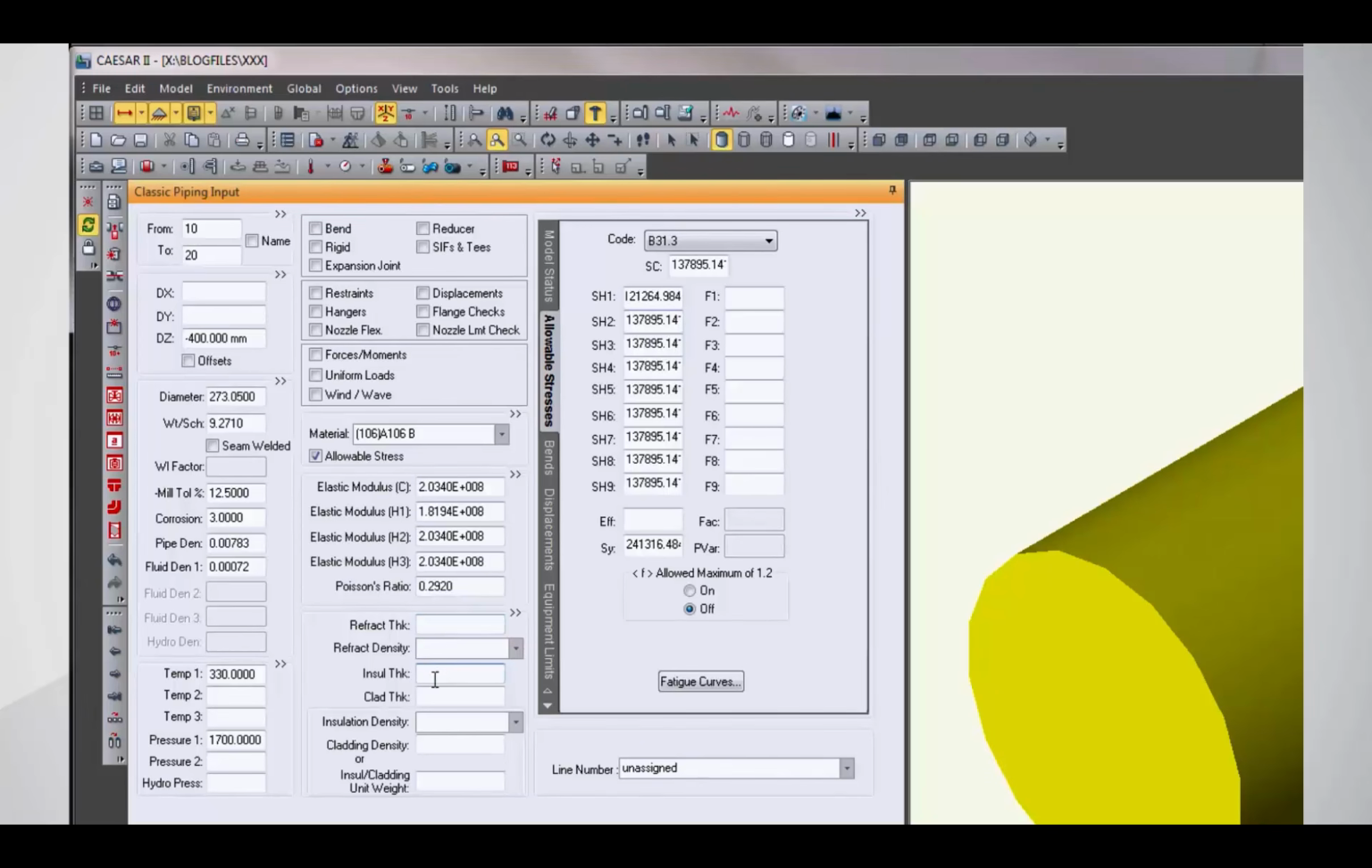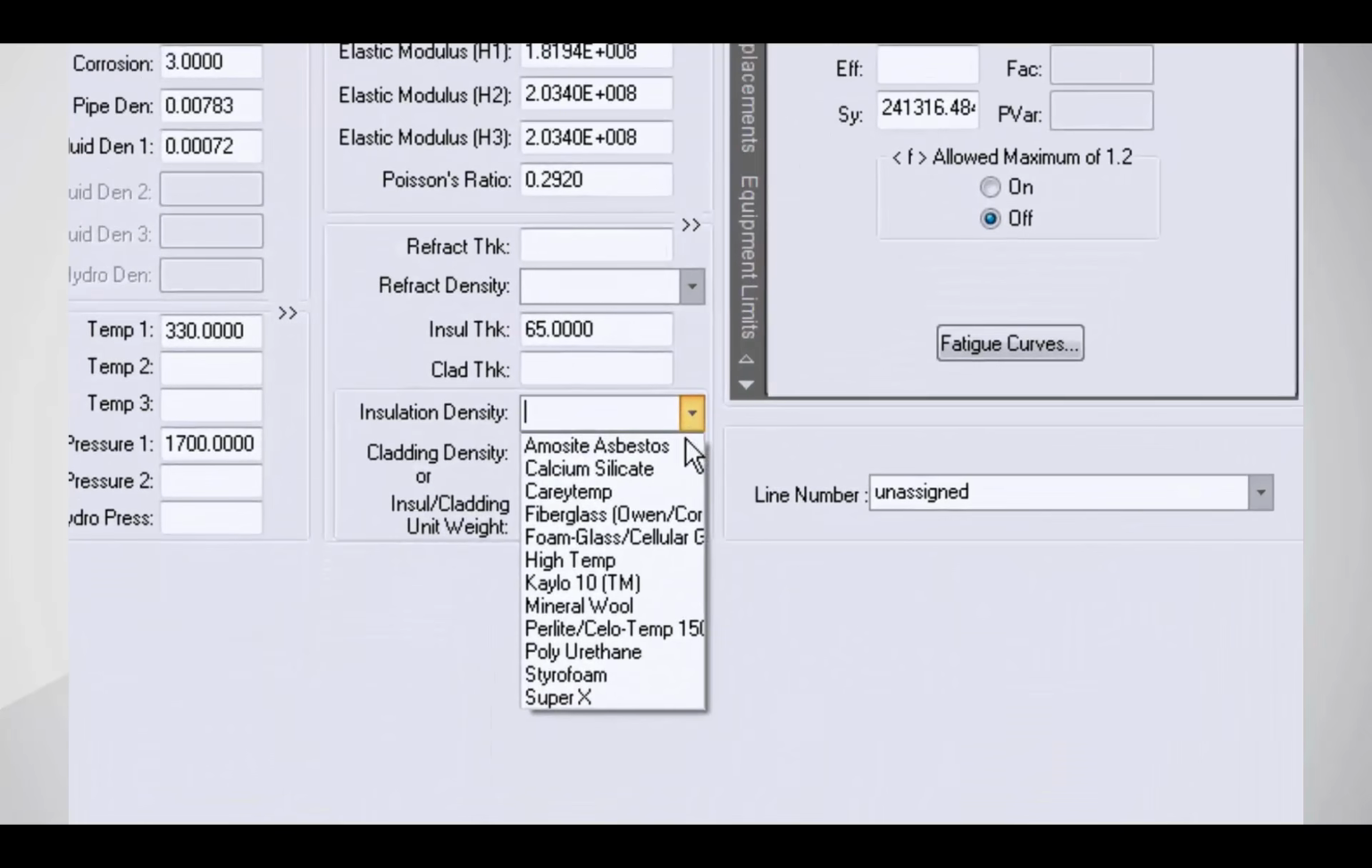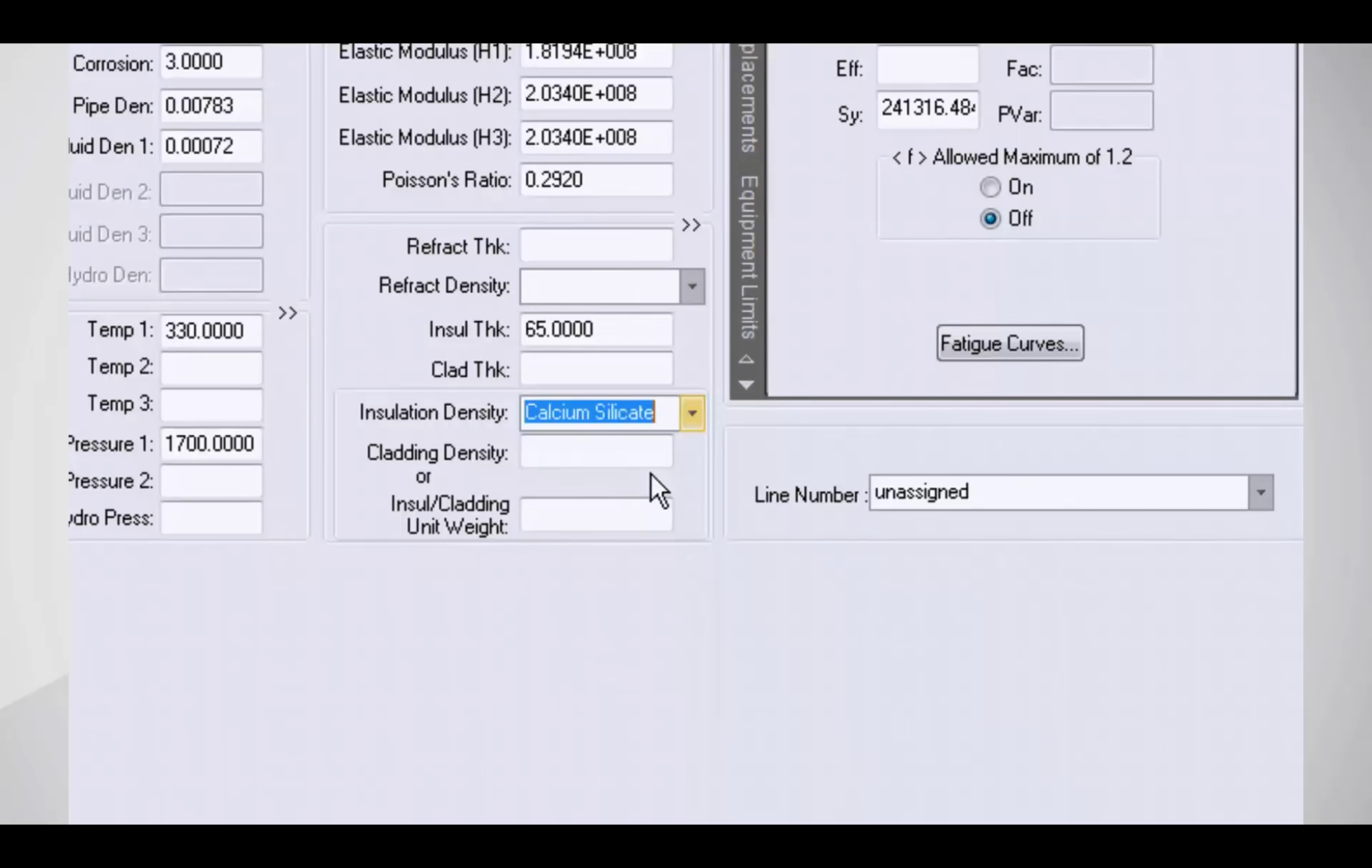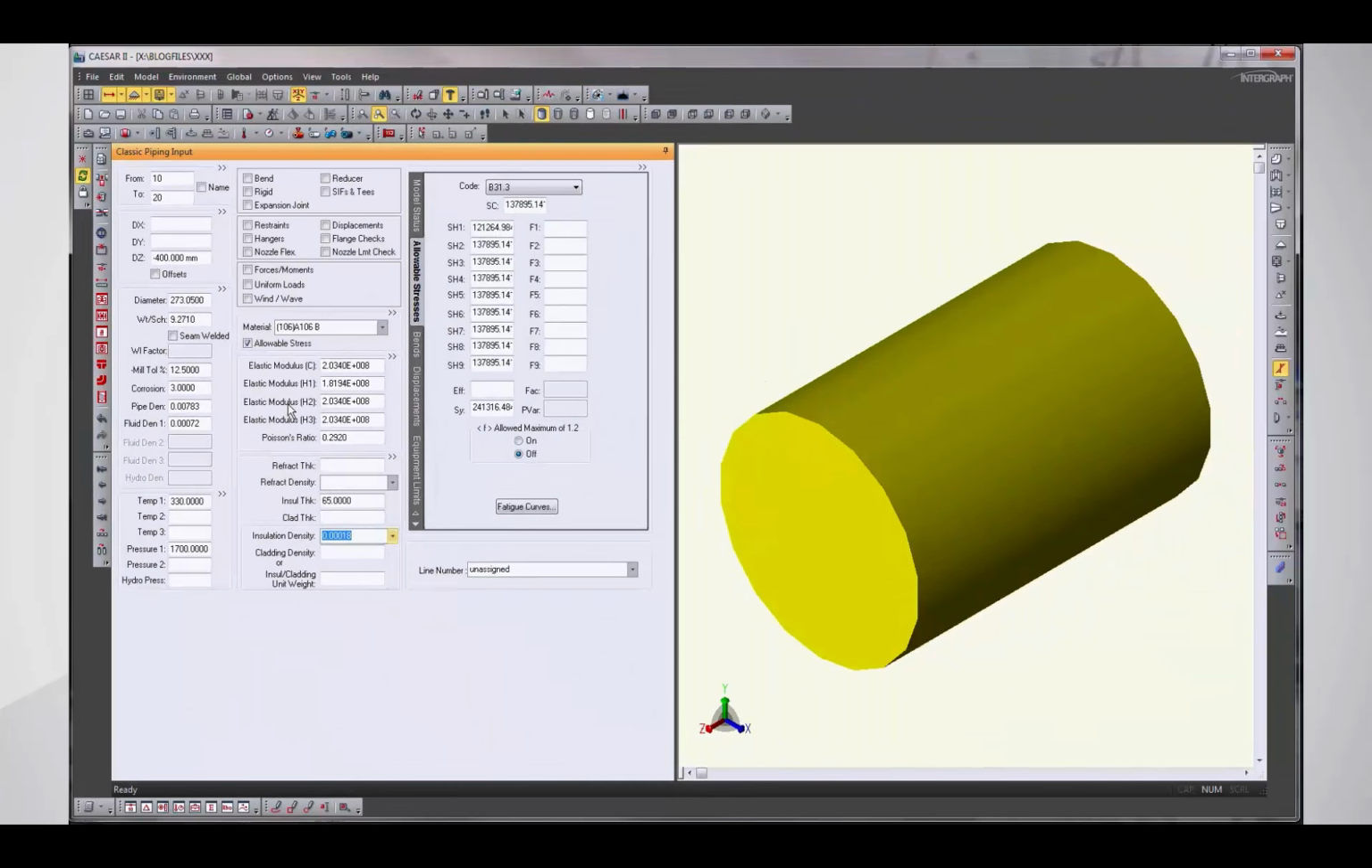We can move down to insulation thicknesses. We have 65 millimeters, and we're told it's calcium silicate. CESA 2 has a built-in database of different materials, so let's just select calcium silicate in this case, and you'll see that the density is filled in automatically for us. Okay, that's nearly the first element completed.